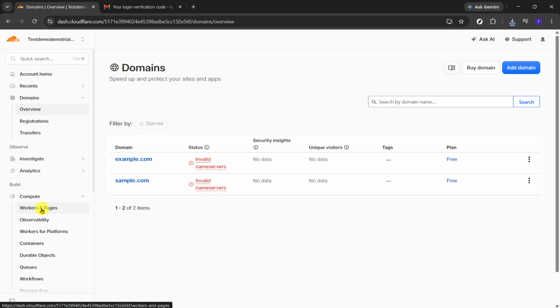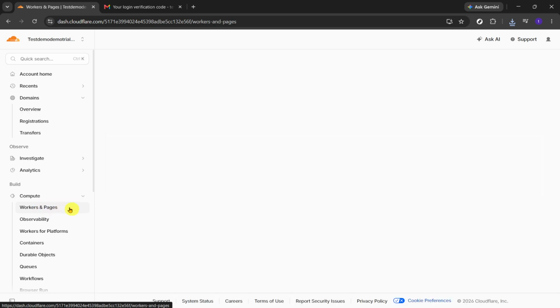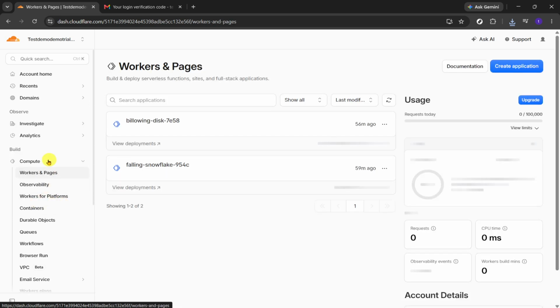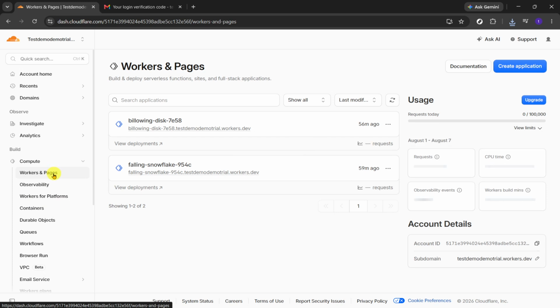After that, click on Workers and Pages. This section is where Cloudflare lets you create and manage workers along with other application types. Since we are creating a worker-based redirect, this is the correct place to continue. If the interface looks slightly different from what you expect, take a moment to scan the page carefully, as Cloudflare occasionally updates layout and labels while keeping the same overall workflow.